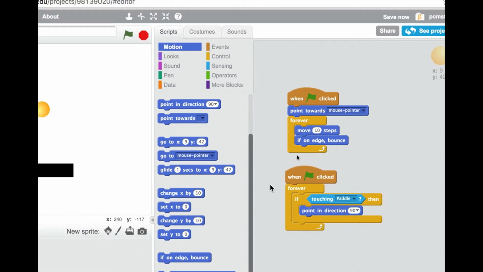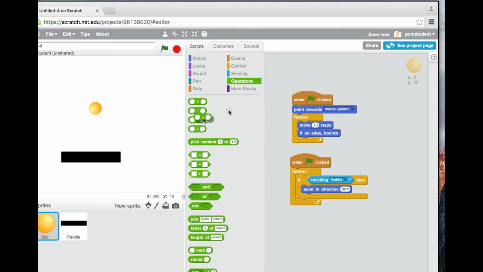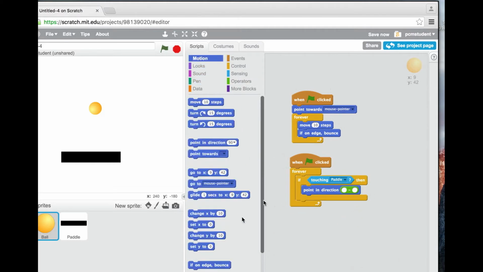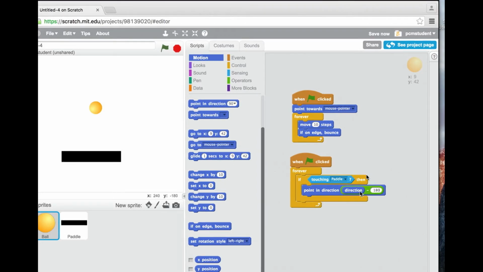And let's just zoom out a bit. Point in direction. We need an operator, because we're going to move in the direction minus 180. So this one, direction minus, and then we're actually going to put in the number 180. Later on, if you want to experiment with this, if you want to play around with this part and see what happens to the ball, that's no problem. All right, now let's give that a try.